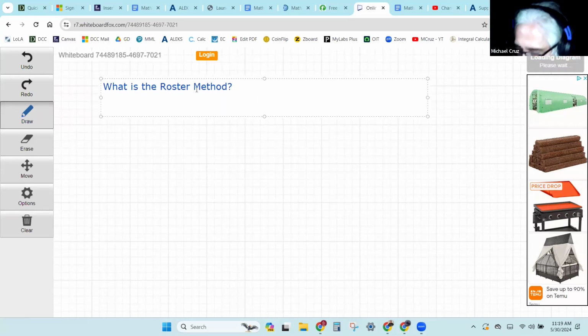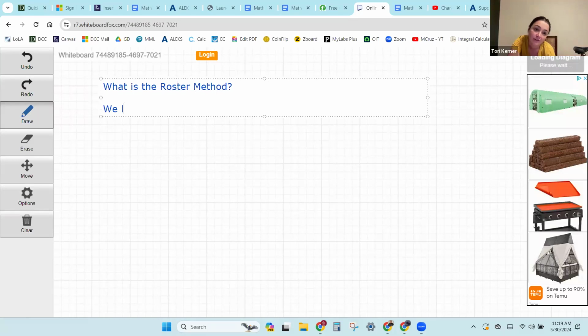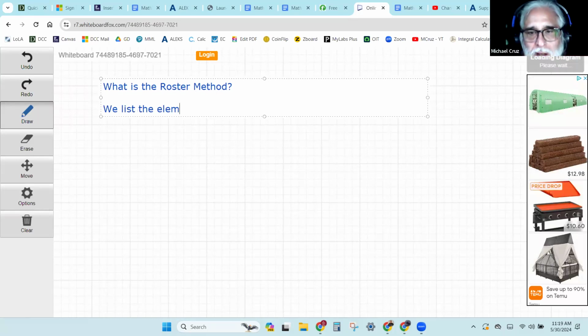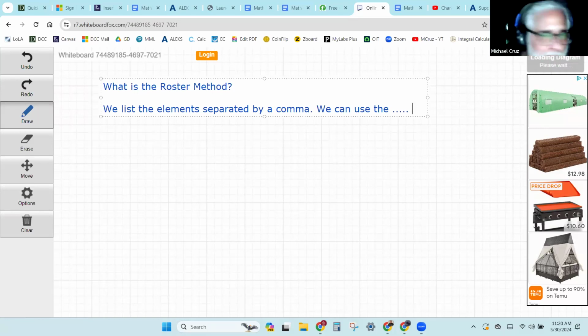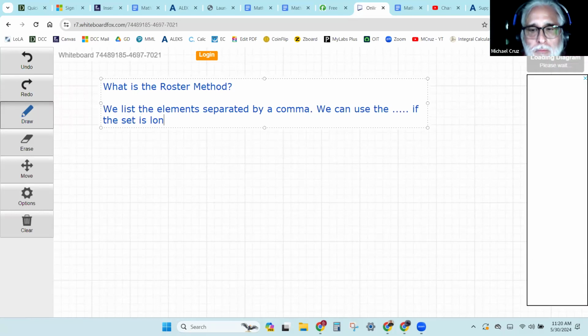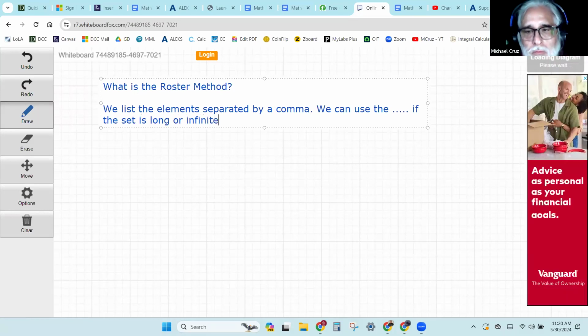What's the roster method? The elements within the curly brackets. Yeah, we just list the elements separated by a comma. Okay. We can use the ... thing. Okay, that's allowed.